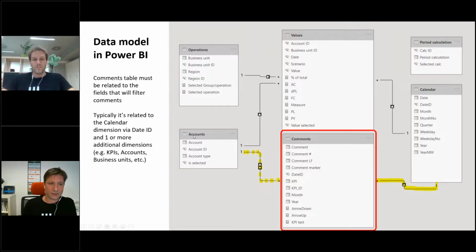Now, in my case, I also have the link between my accounts and my KPI ID. This is now to make sure that the KPIs will also filter the comments in my case. And I do have a particular situation here where I actually use a bidirectional relationship, which is maybe not the best practice in Power BI, but in my case here, it was a quick fix. So I'll explain this a little bit later.